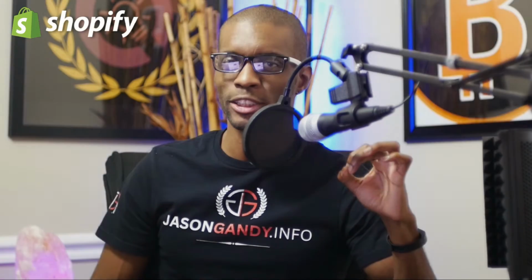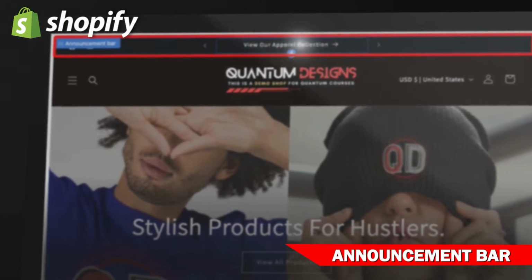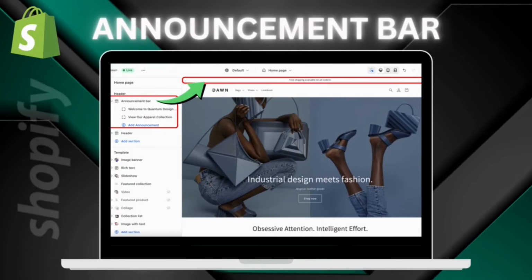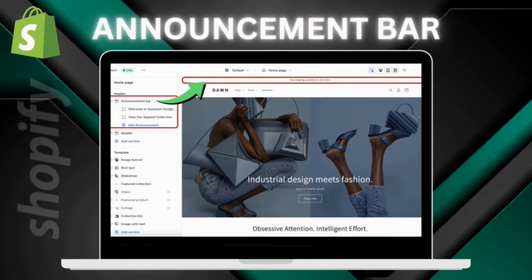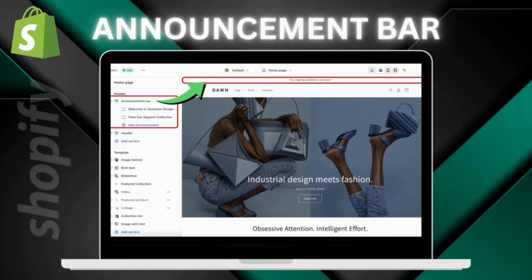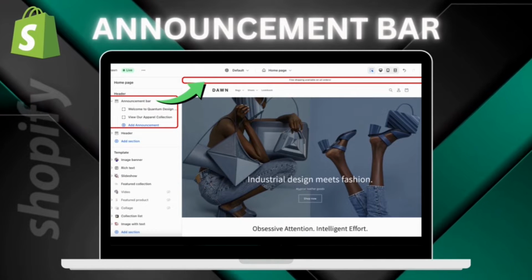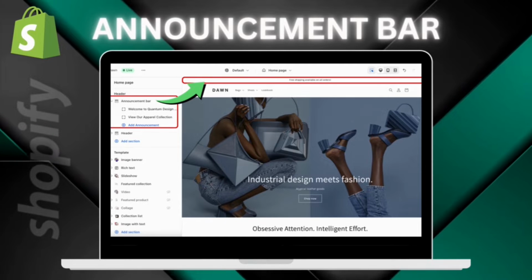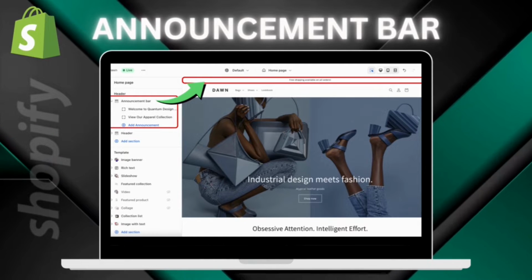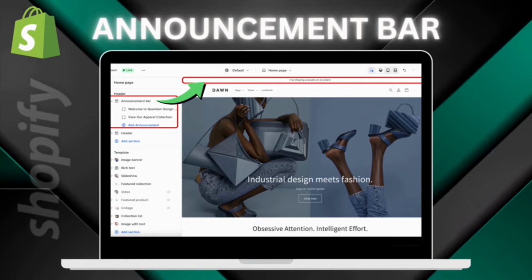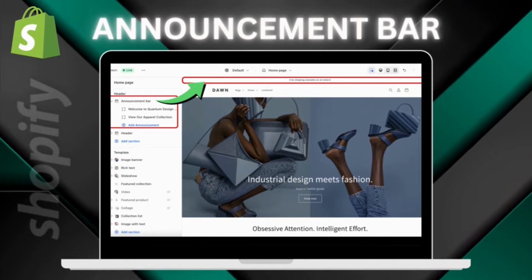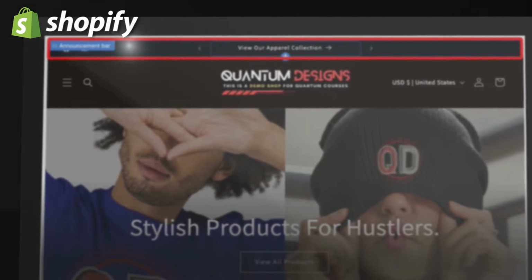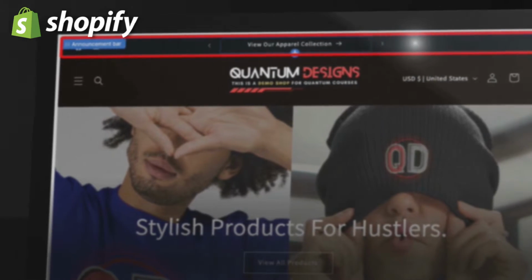A great way to keep customers updated with information about your store or your products is with an announcement bar. Adding an announcement bar to your Shopify store is a great way to highlight important information, like any promotions you may be offering, store updates, shipping delays, or anything else you may want to notify your customers about. On Shopify, you have the ability to create several announcements and even have your announcement bar auto-rotate. So let's head over to Shopify and go over how to add an announcement bar to your online store.